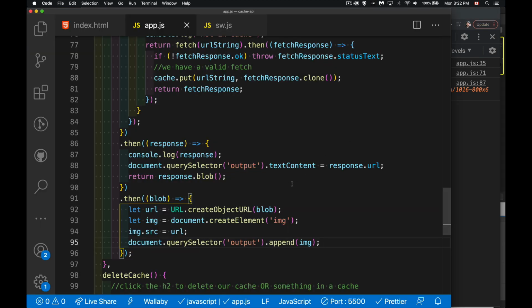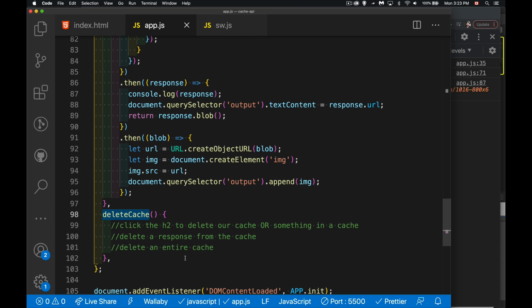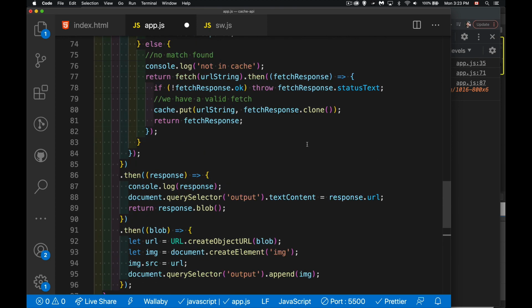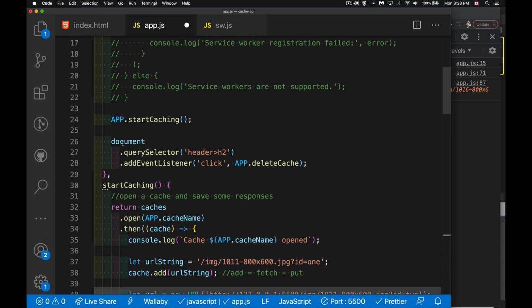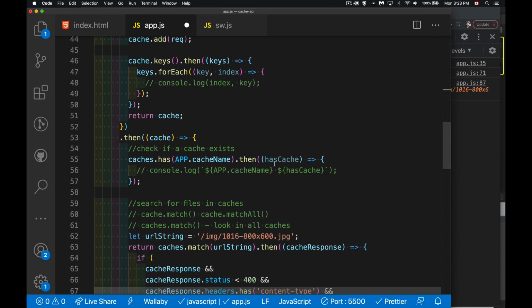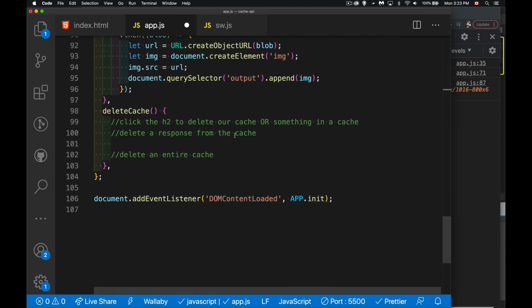Okay, last step, delete. You want to delete one of the items from the cache, or you want to delete the entire cache? We can do that. So I've already got the event listener. We had that up here at the top in our init function. We're saying if somebody clicks on the H2, call the delete cache function. Down here, this is just my function, delete cache. So I could delete a single response from the cache.